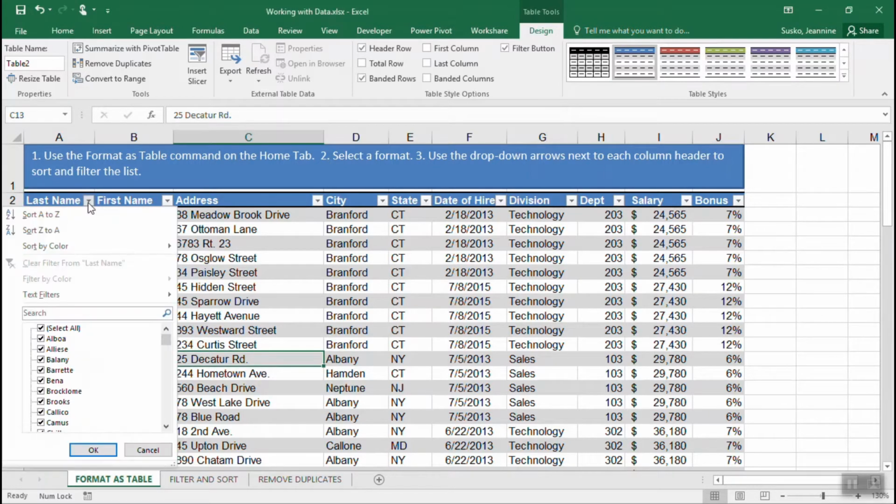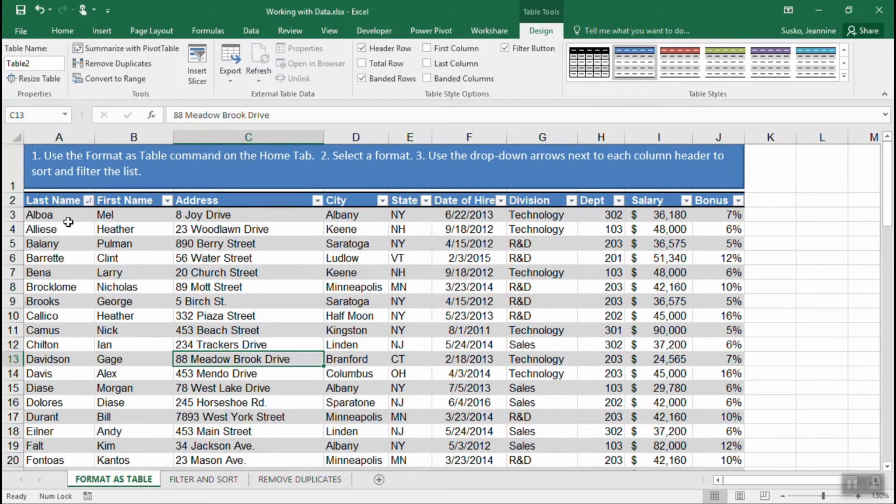I just give that a click, and I can tell it to sort ascending or descending, and it's going to sort all of the records in order according to whichever I choose. I'll do sort A to Z alphabetically, and there are my results. If you wanted, for example, to sort salary-wise, you can sort your list by any of these columns basically.